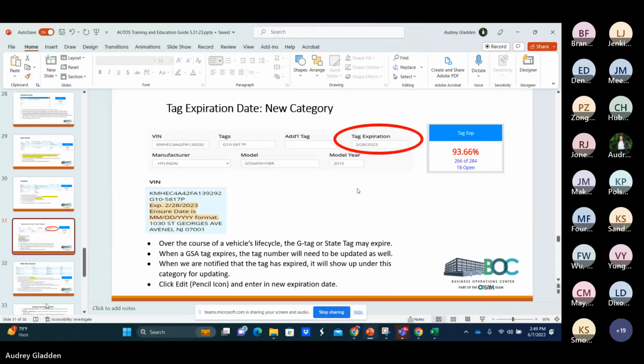Okay. The next one is the tag expiration date. And this is a new category that's pretty recent that we're working on. Not necessarily a data call, but we are flagging now if any of the tags are expired. One thing about them is, when the vehicle's tag expired from GSA, they actually changed the tag number too. So you might want to go ahead and put in here the new tag number so that it can be associated with that VIN number.